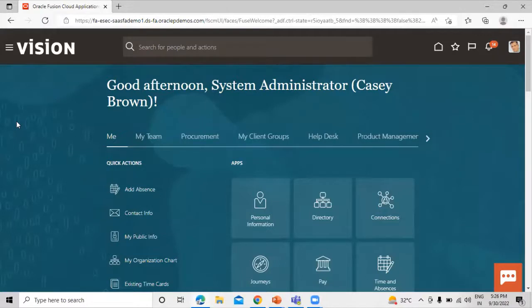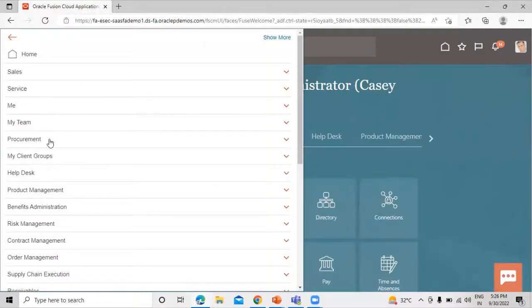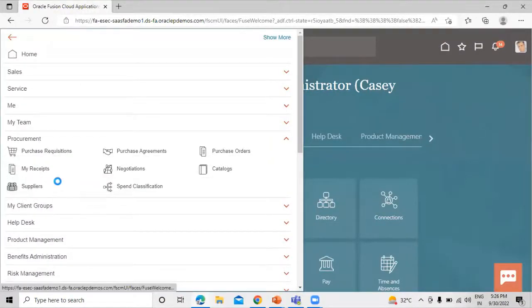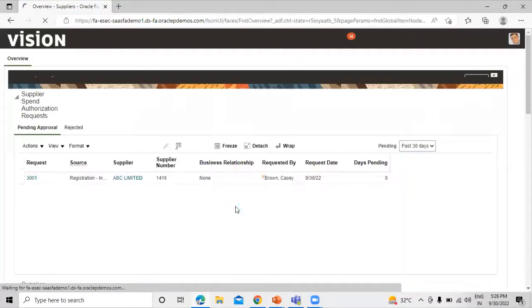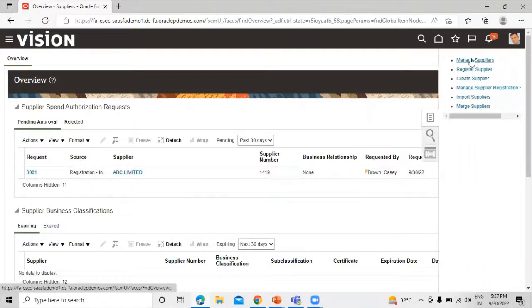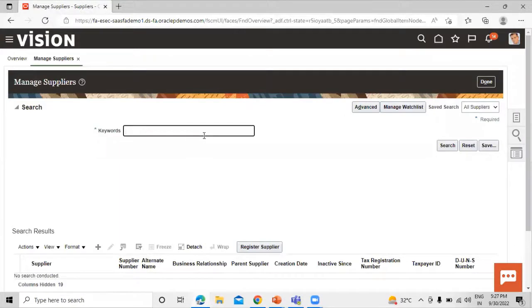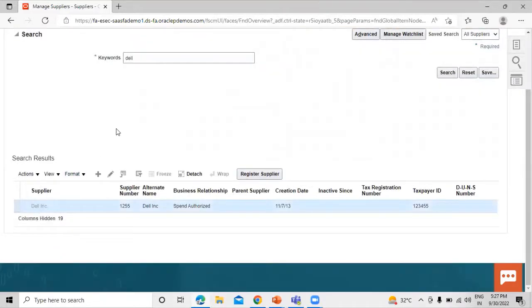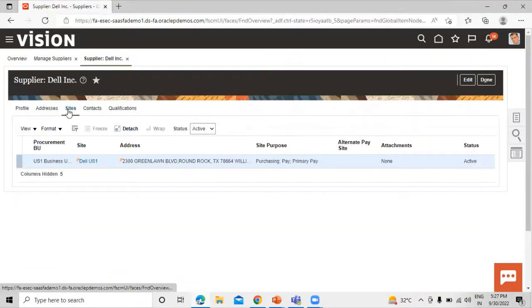So this is our application. First of all, go to the supplier side. In order to go to the supplier portion, click on the navigator, go to procurement, and click on suppliers. We have already created the supplier. Let's go to manage suppliers and search for the supplier we have already created, right? Click on this supplier name, go to this site and click on the edit option.